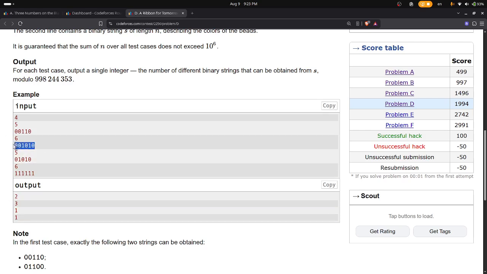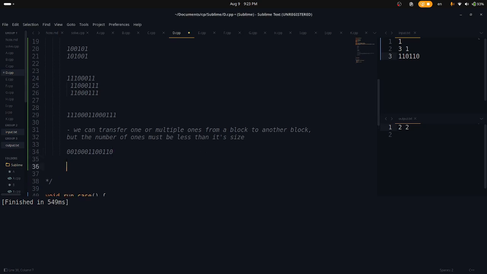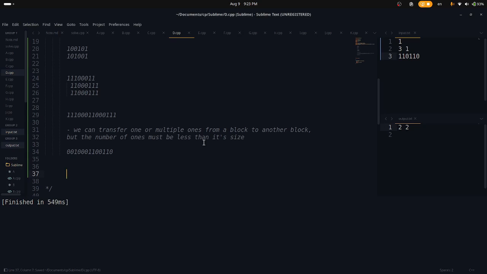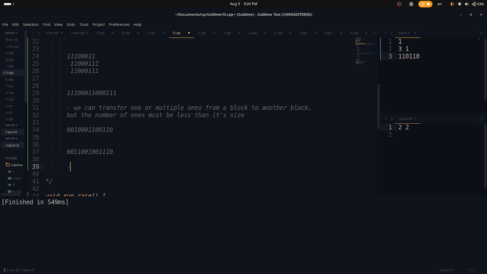So let's see this idea. I want to apply this idea to a random test case. If it is true, then I'll try to prove it. So let's say we have 1 1 0 1 0 0 1 1 0. Let's say this test case. Now, considering the blocks of ones as a single one.